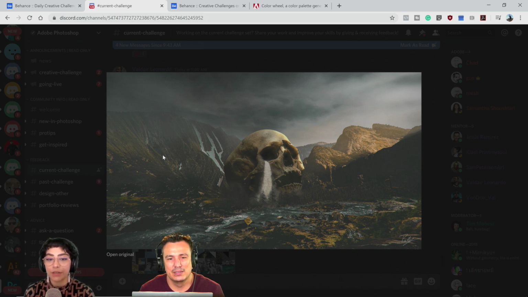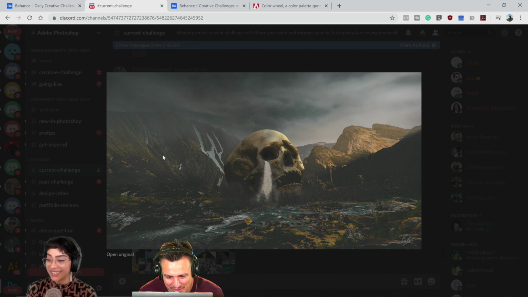Yeah, I agree with everything Jesus said. And I really love the small detail at the bottom with the sign that says dead end. I think that's really clever. That's fun. You know what? I didn't even see that. That's really, really cool.